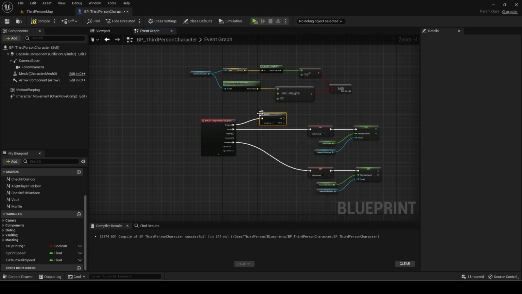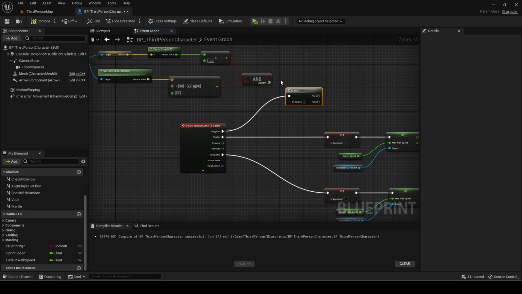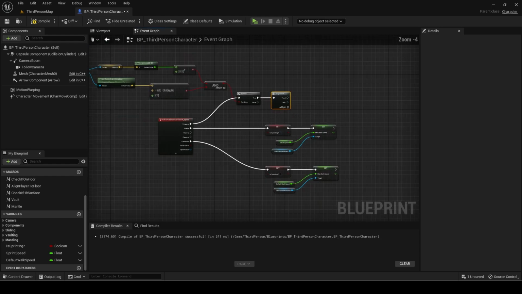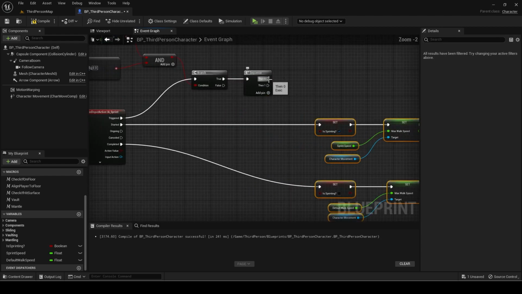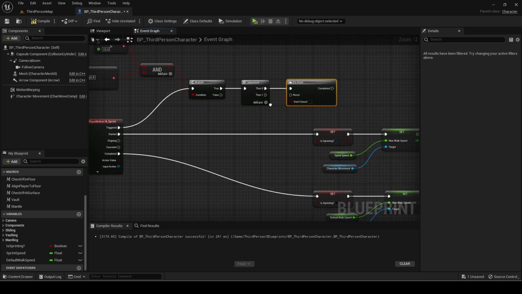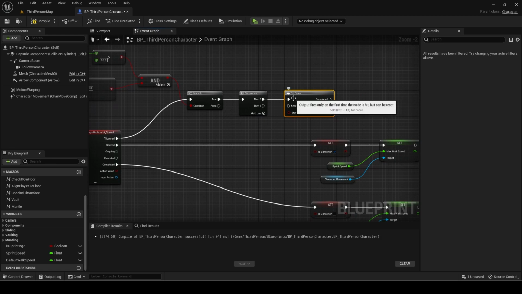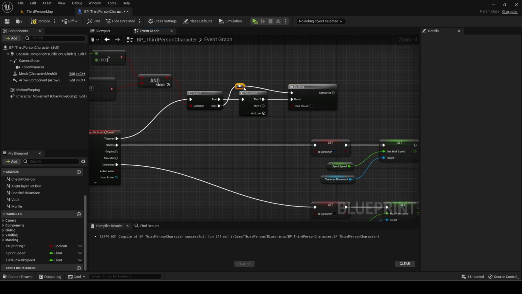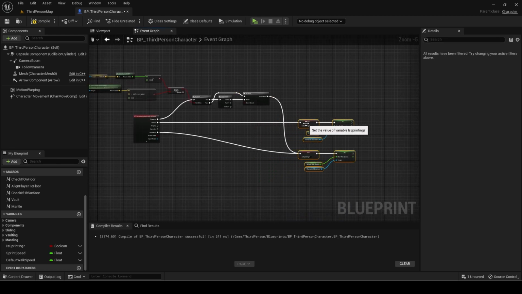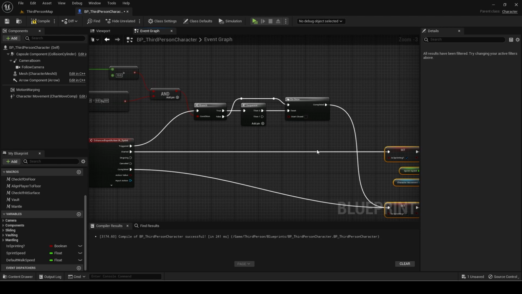Add a branch node and set the condition to the AND operator. Next, add a sequence node. Add a do once node. Connect then 0 to reset. Connect false to the do once. On completed, connect it to the code that stops sprinting. Connect then 1 of the sequence to the sprinting code.